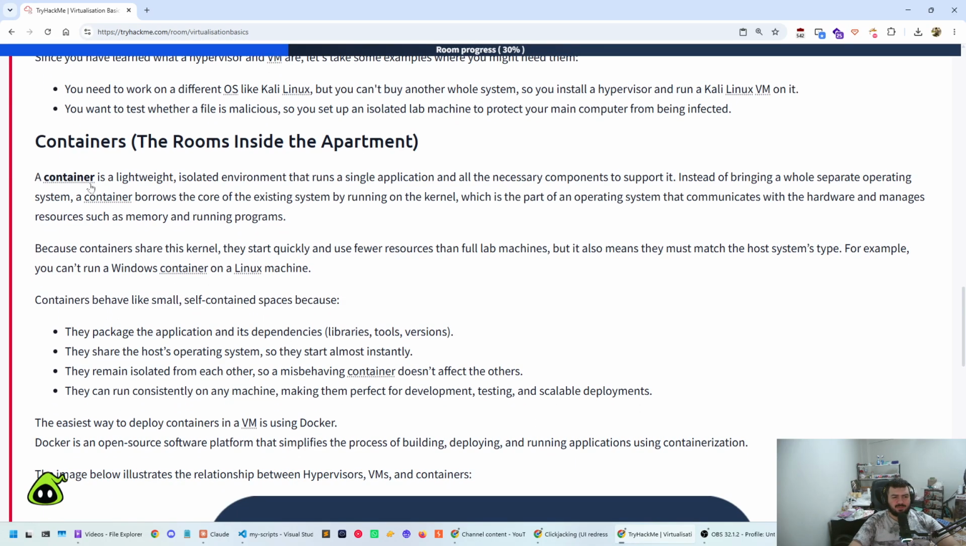Containers, the rooms inside the apartment. A container is a lightweight, isolated environment that runs a single application and all the necessary components to support it. Instead of bringing a whole separate operating system, a container borrows the core of the existing system by running on the kernel. If you don't know what this is, Docker is one of the most important tools, and it basically revolutionized how applications are deployed and how dev environments are set up on multiple machines that are going to run the exact same way.